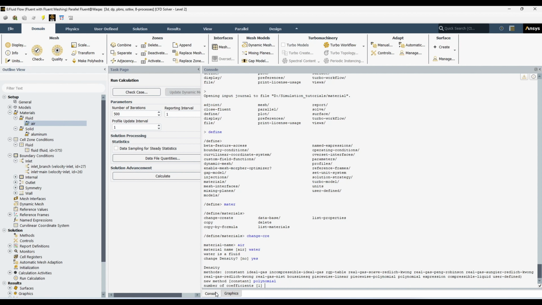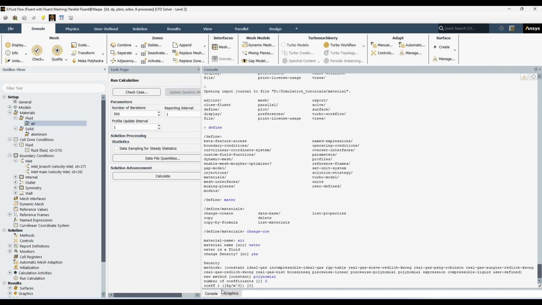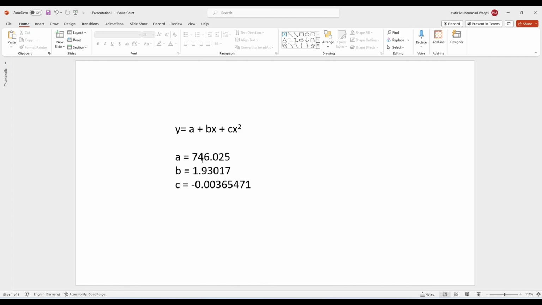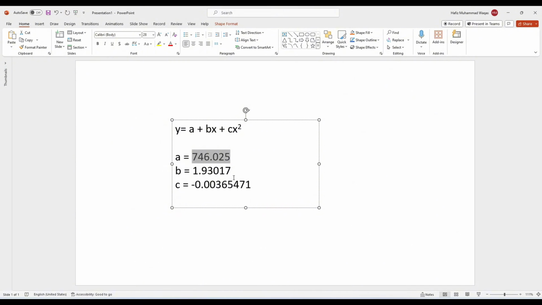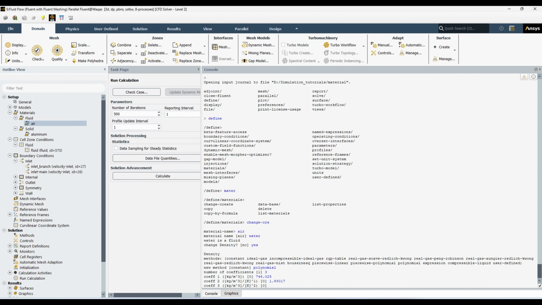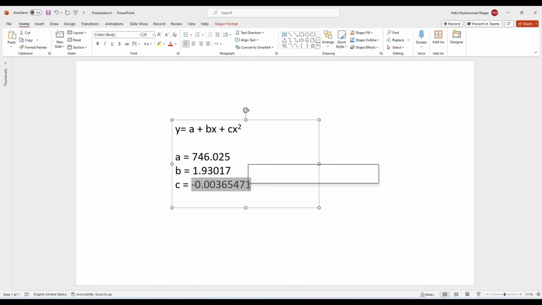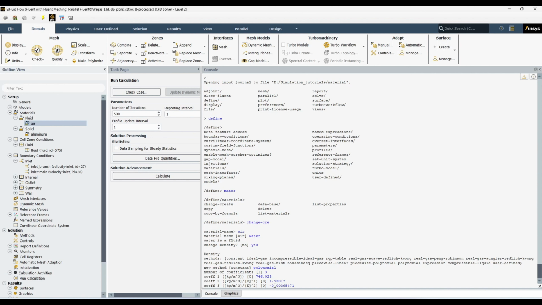Okay, polynomial. Now number of coefficients. Here you have to define how many coefficients you have: 1, 2, 3. If it is constant, that will be 1. 2 means a x^0 plus b x^1. So we will have 3 coefficients. I will write 3. Then the first coefficient here. First coefficient is this one. First coefficient, then the second one, and then the third one, and I will write third here.